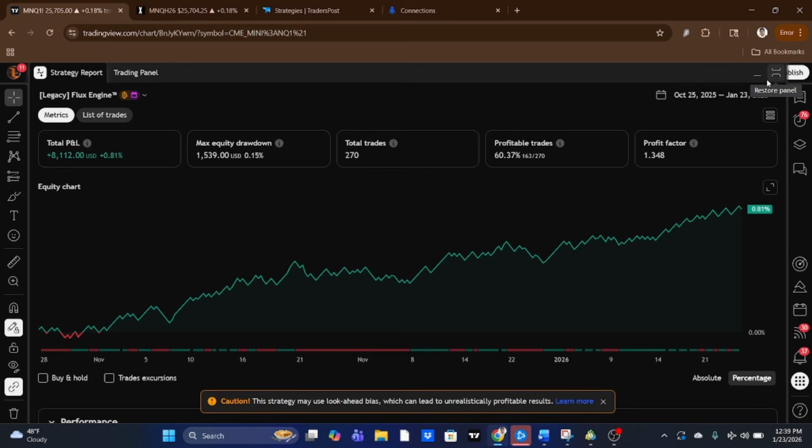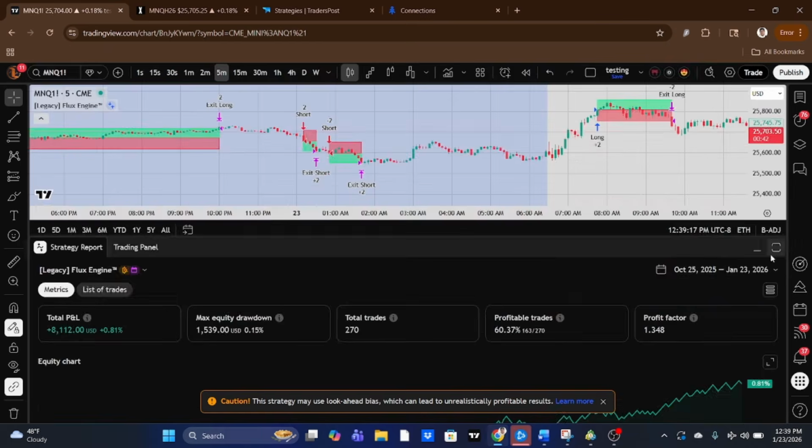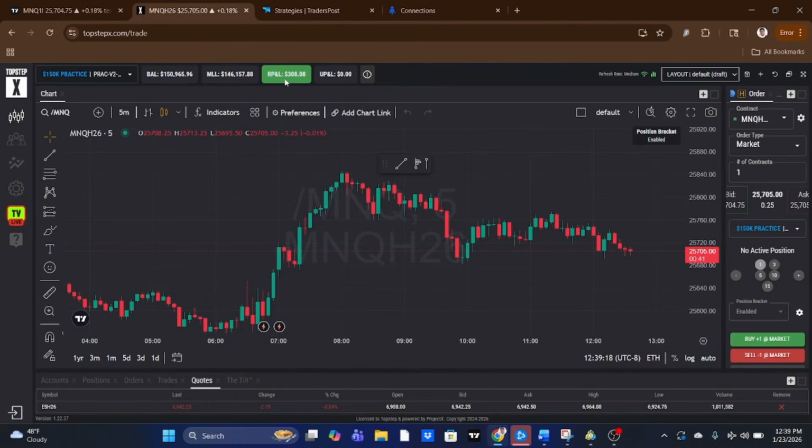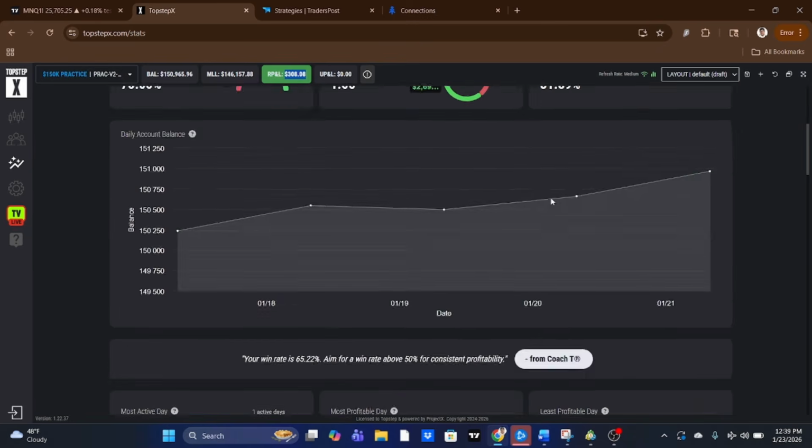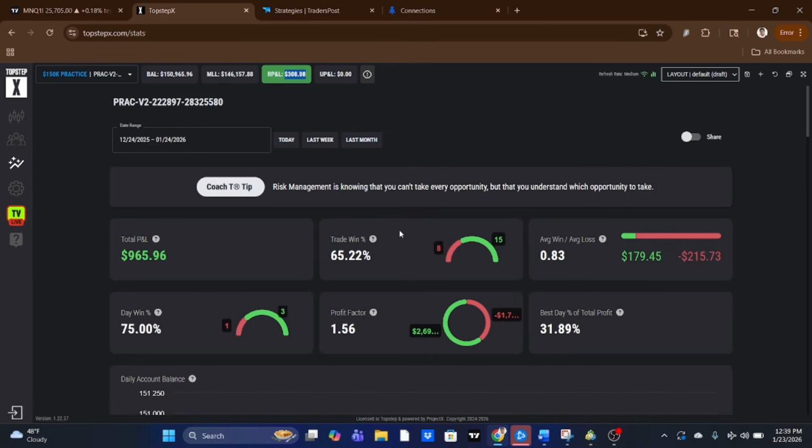So I've been using this on my demo account. As you see, I'm up $300 in profit. If you go to my performance side, I've been beta testing this week on a demo account. I may apply this to an eval account next week.